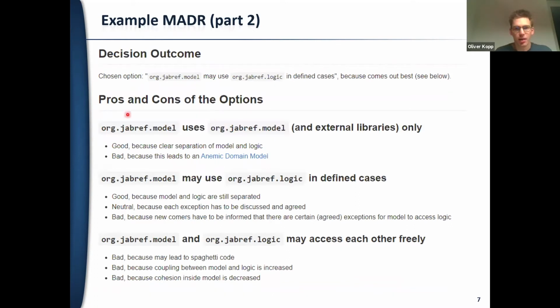The first option: org.jabref.logic uses the model and not the other way around. This would be a clear separation of model and logic, only in one direction. But the bad thing is this leads to an anemic domain model. This is a pattern of Martin Fowler, where he says, okay, you should put some logic into the model to make it more self-contained and not just a dumb data transfer object. A model should be more.